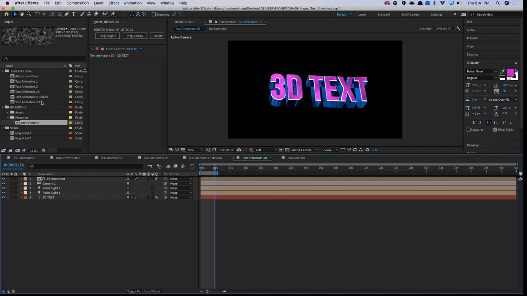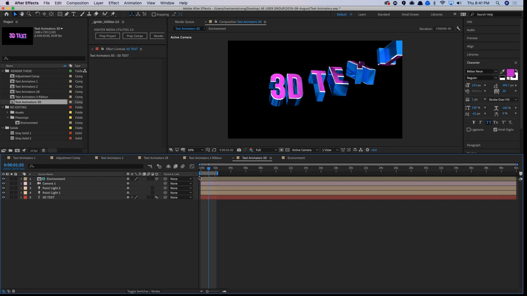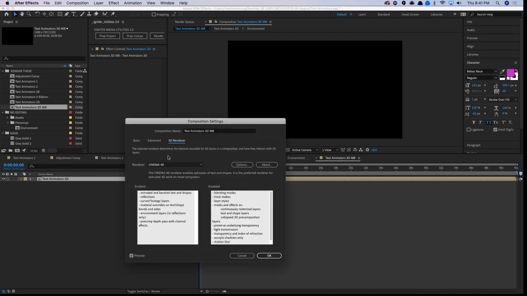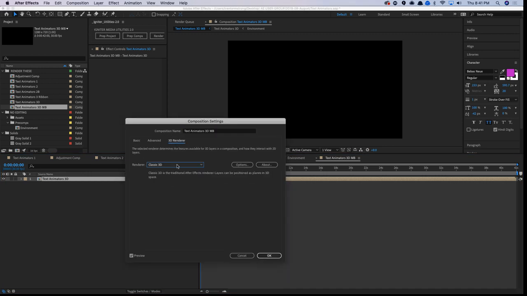Okay, so the idea here, if I want to get motion blur, is that I would pre-comp this, do motion blur, but change my renderer to classic 3D.